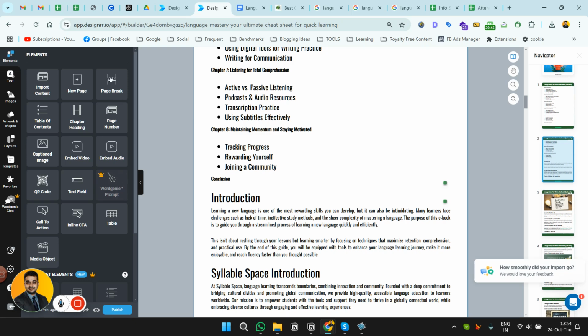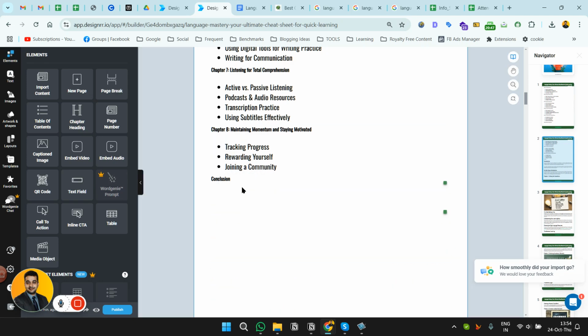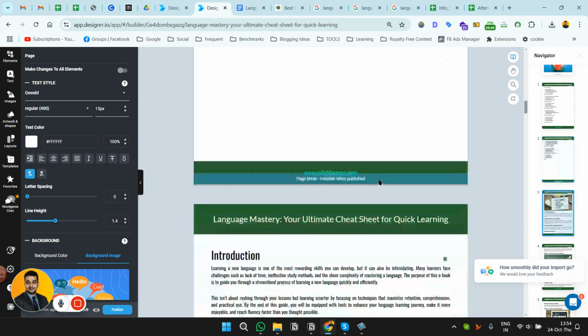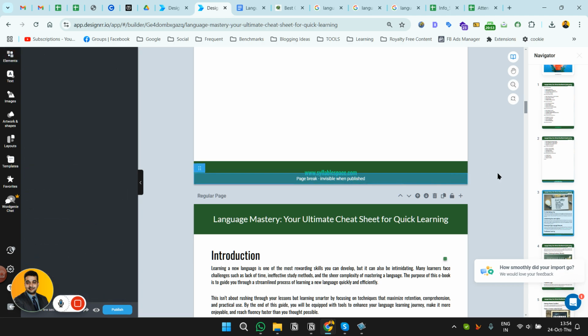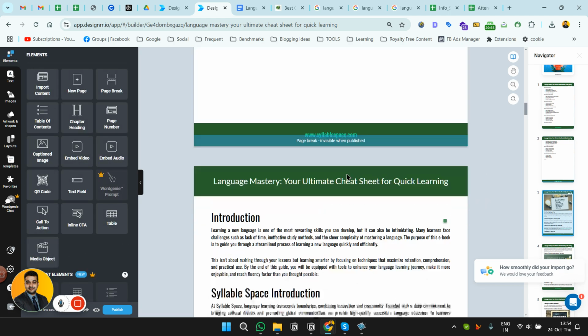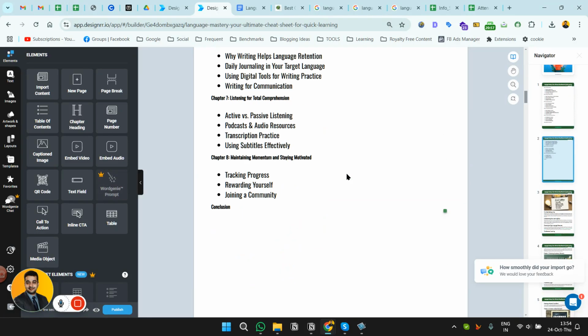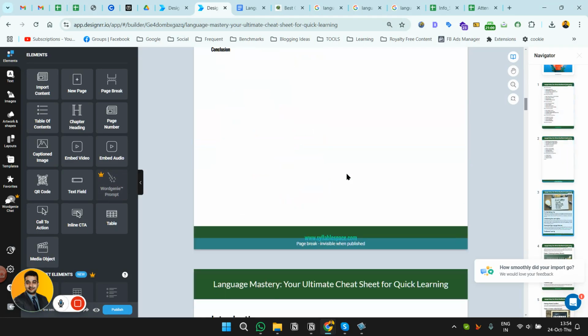We can try to include a page break here. So let's see if we can include it. Okay, so page break is working nicely. Okay, so now we are able to bring this to the new page.